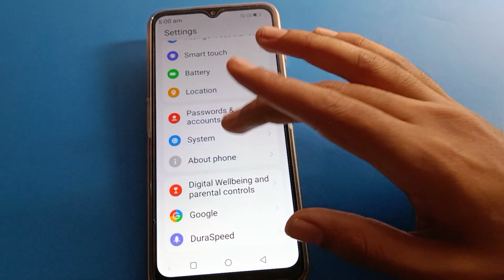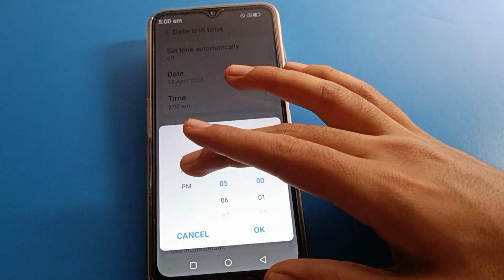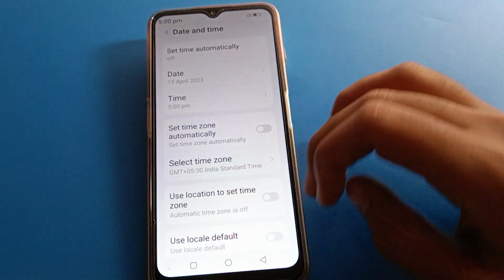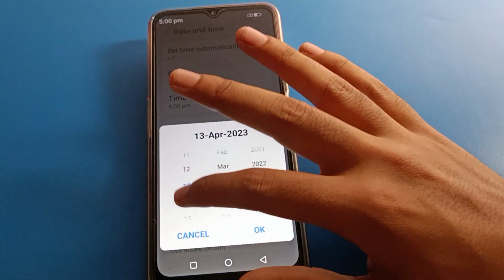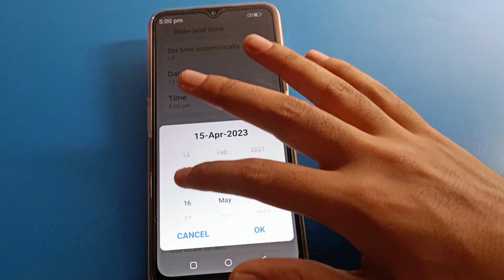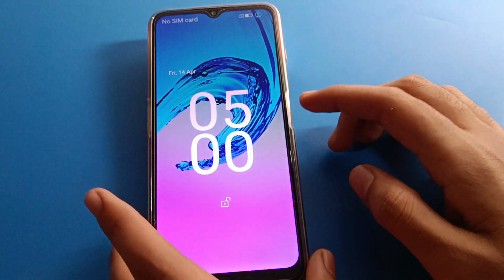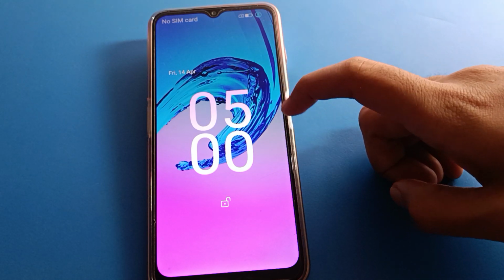Again, friends, I will select the date and time. Select your phone date and time. I will select 5 p.m. So friends, you can check the time will show 5 p.m. First we will select the date, 14 April, okay. And you can check the date will show 14 April Friday, and the time will show 5 p.m.